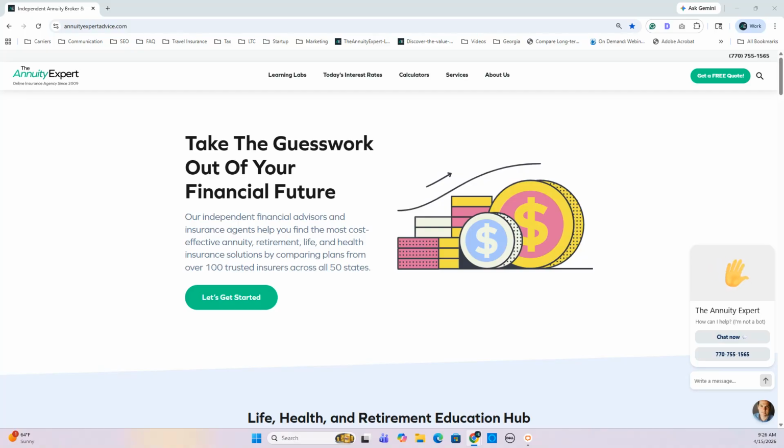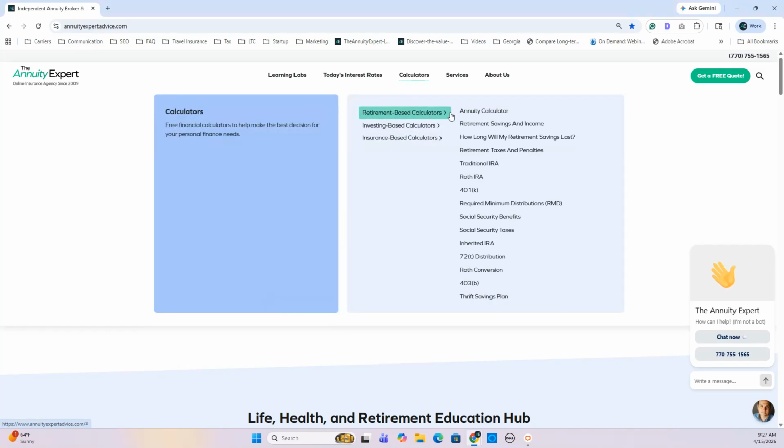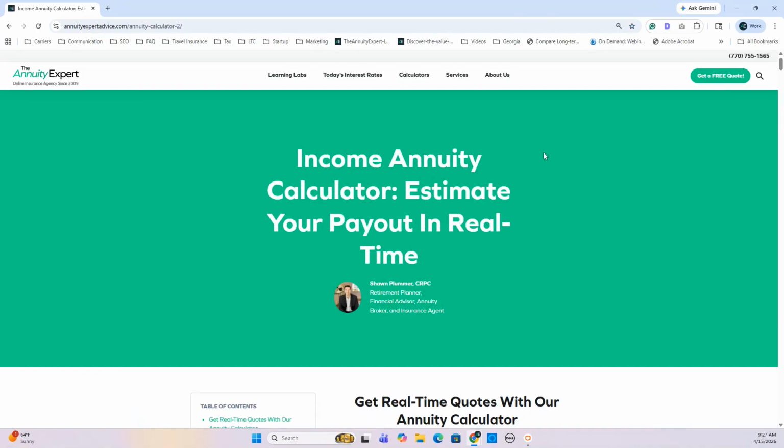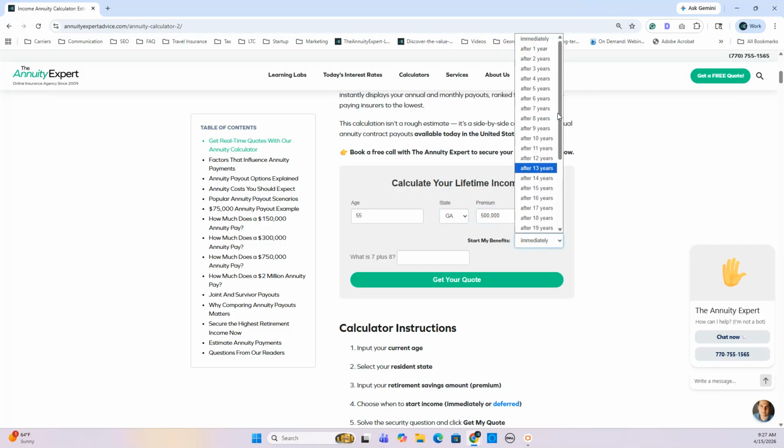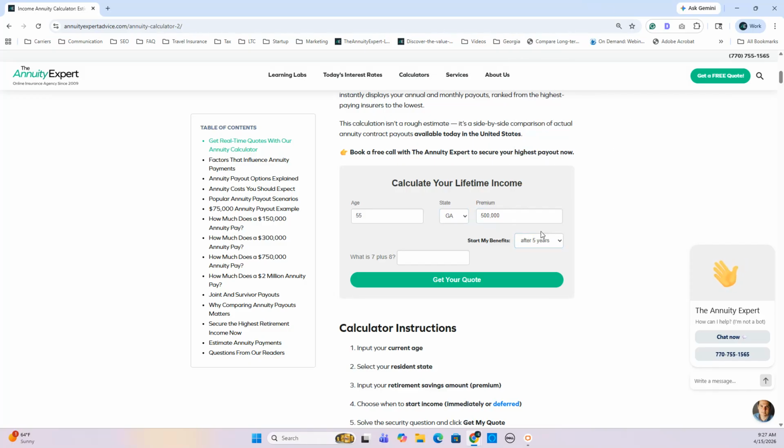All you need to do is go over to the Annuity Experts, go to your Google or Yahoo or Bing, type in the Annuity Expert, it will show up. And then you go up here to calculators, retirement-based calculators, annuity calculator. And here we have in real time, and pretend this is your thrift savings plan. You're 55 years old. I'm in Georgia, and let's just say 500,000 is what your TSP is worth, and you want to start income after 5 years at age 60.